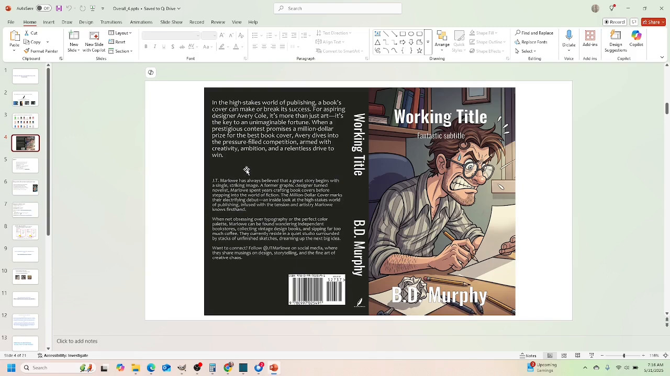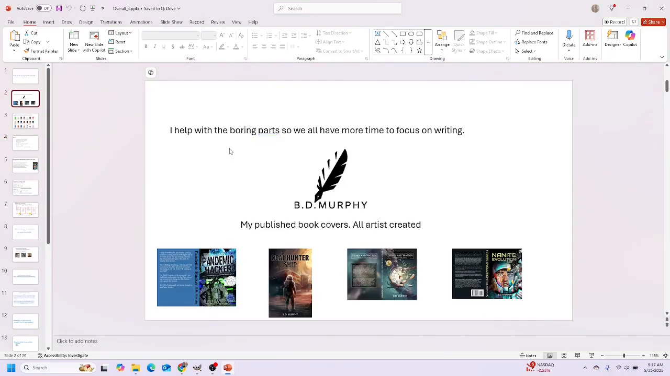When we're done with this process, we'll wind up with a cover that looks similar to this. This file, the original file, will be available for download from my website. The link is below. I want to help with the boring parts, so we all have time to focus on more writing. And at the bottom, you see I've published 4 books under B.D. Murphy.